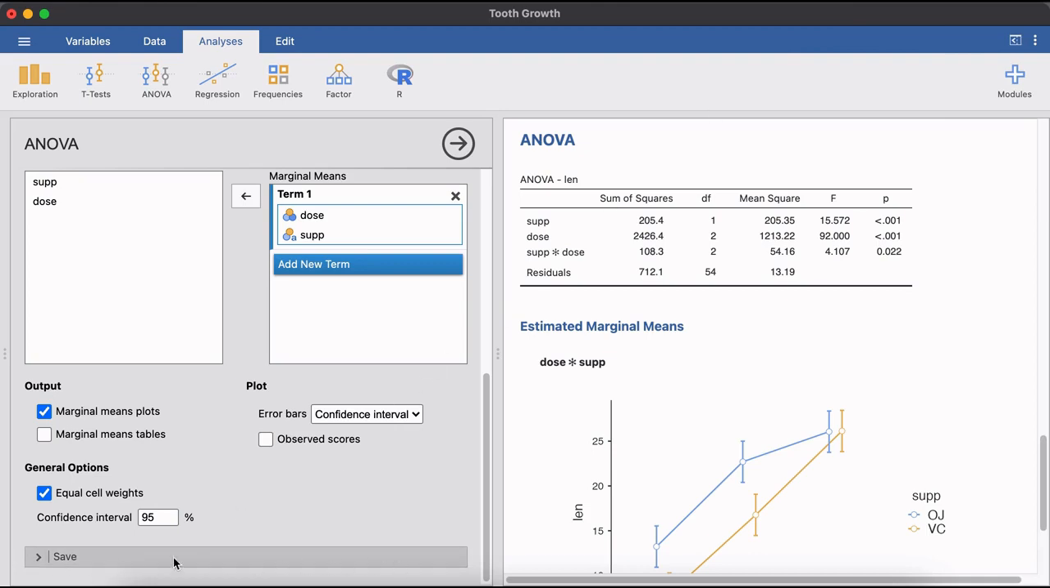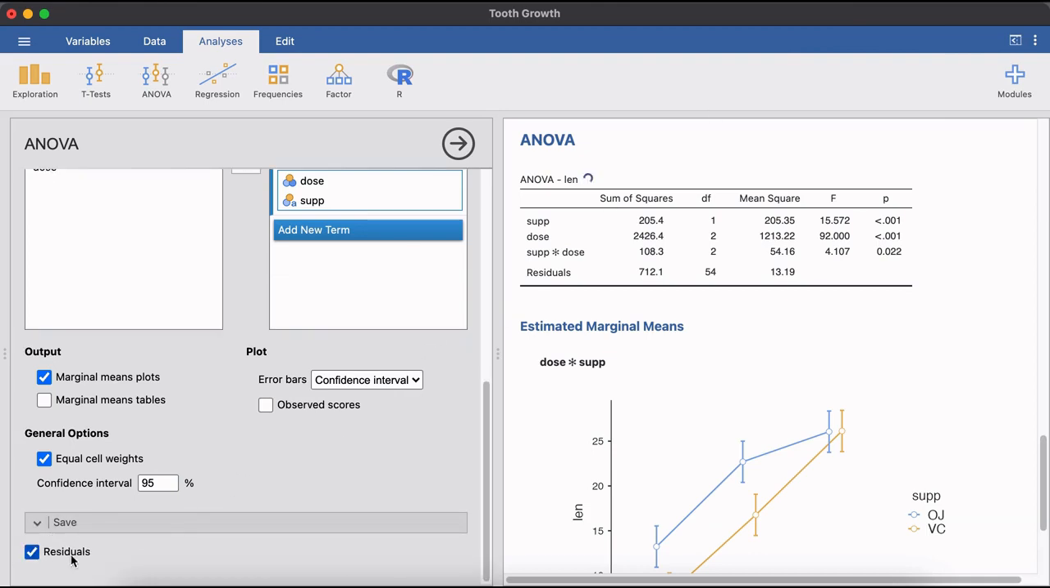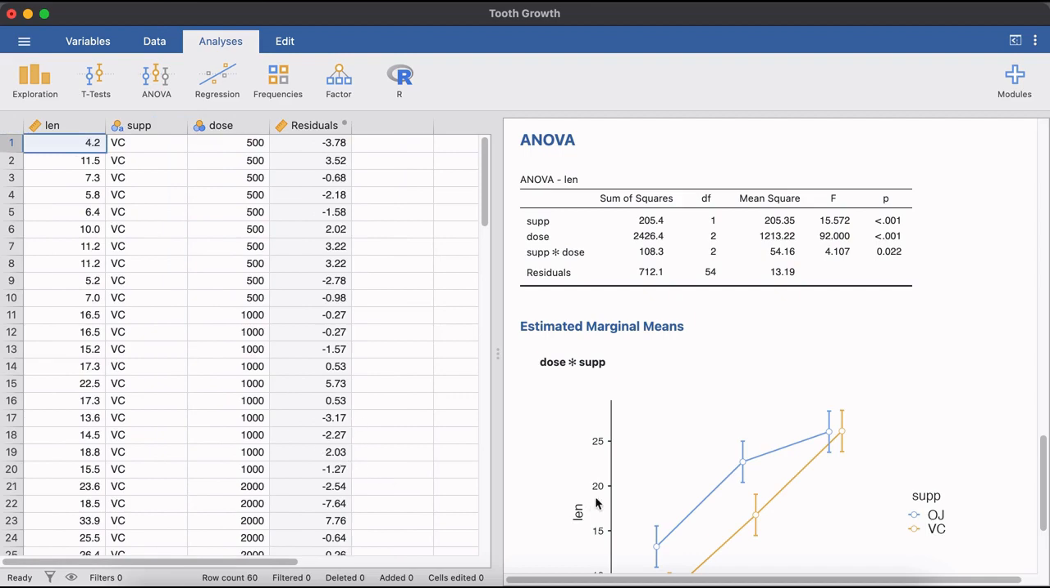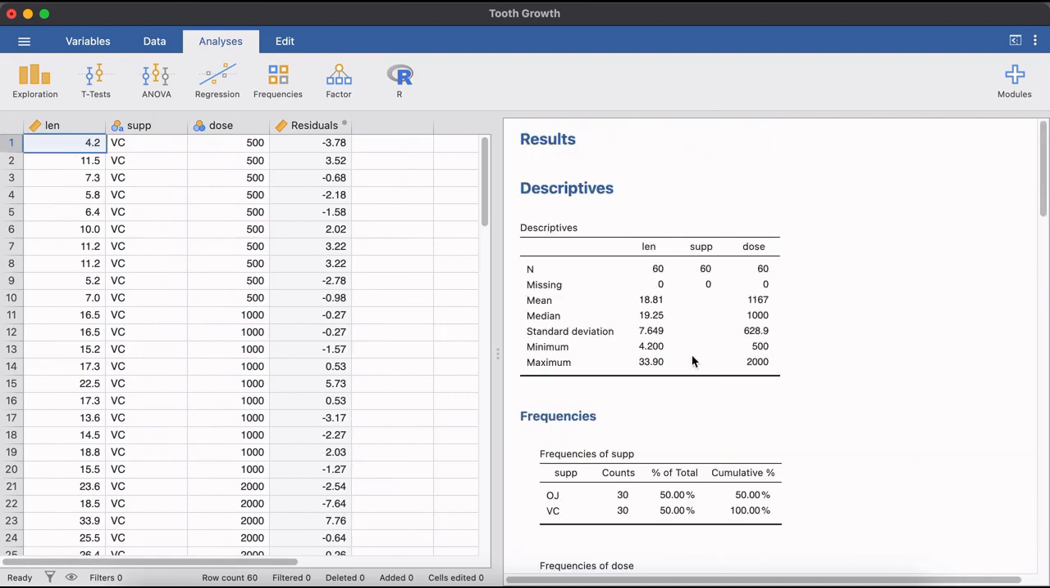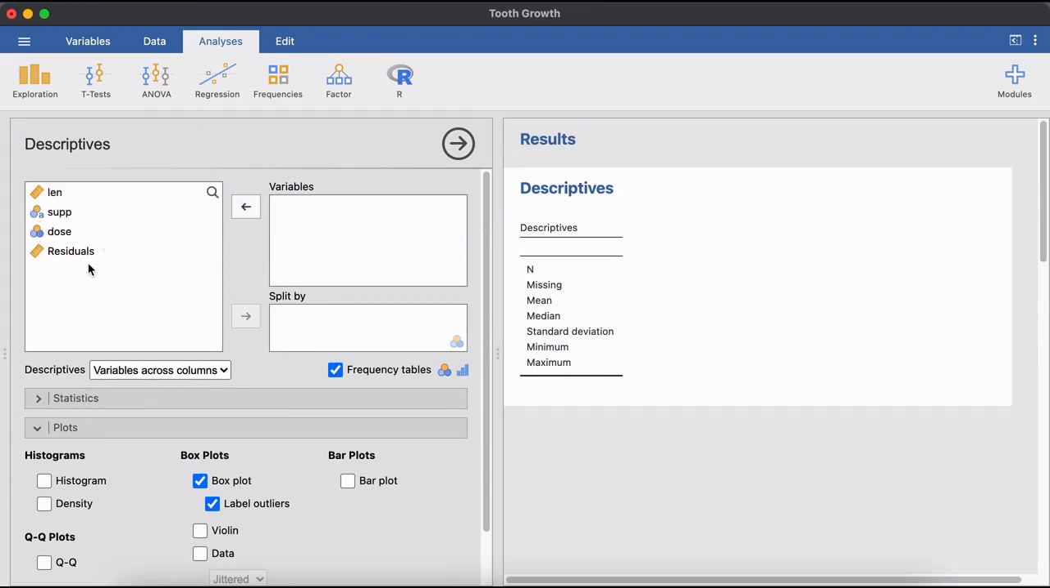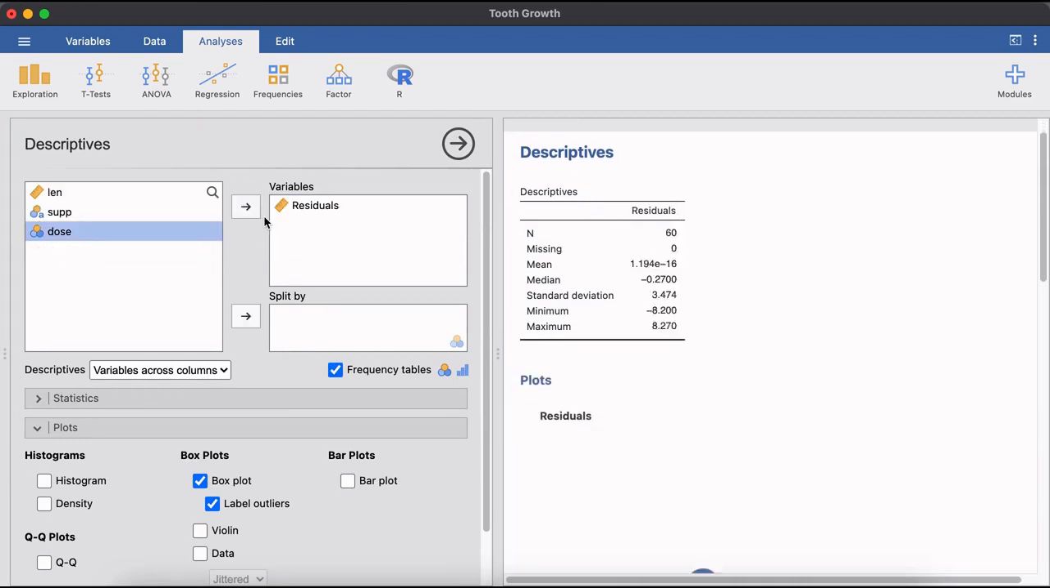Lastly, down the bottom here, I've got this option to save the residuals. So I'll save those. If I come back here, you'll see that this has created an additional column in the dataset called residuals. What I'll just quickly do is come back up to these descriptives, pop these out, and then pop the residuals in there like that.